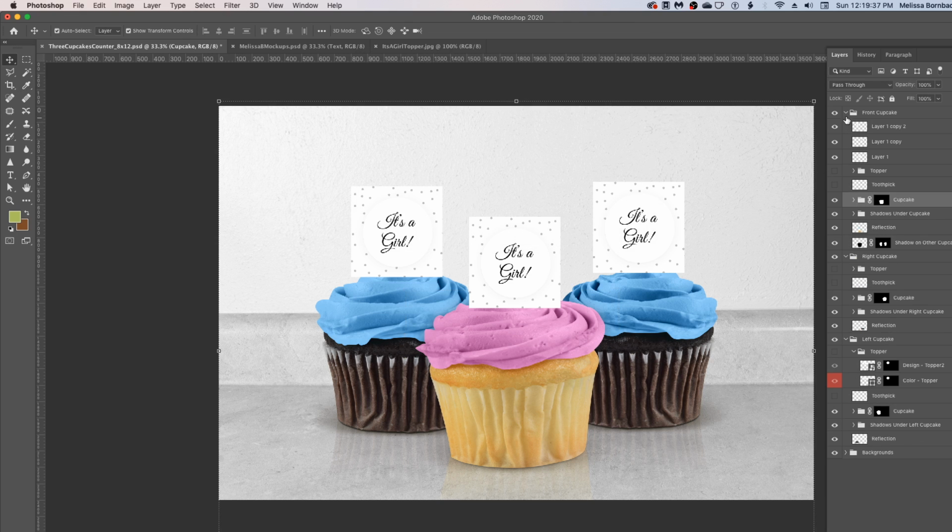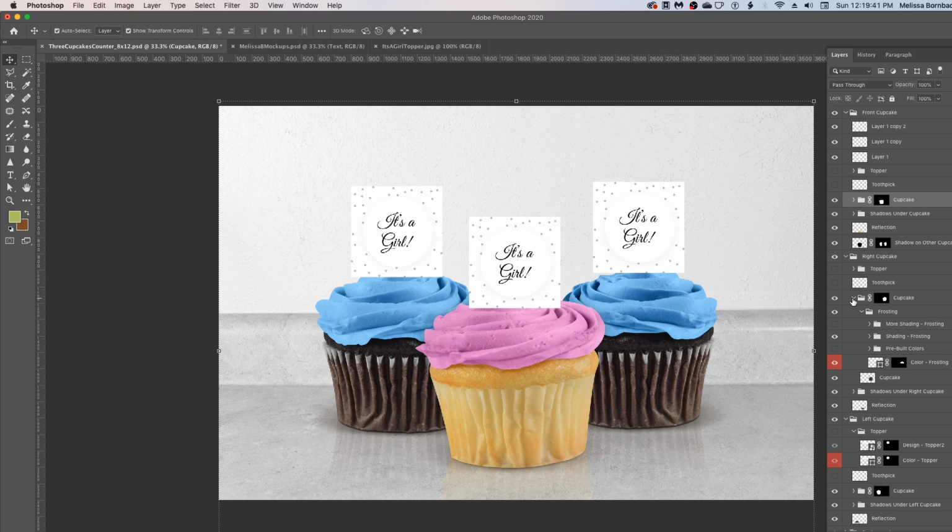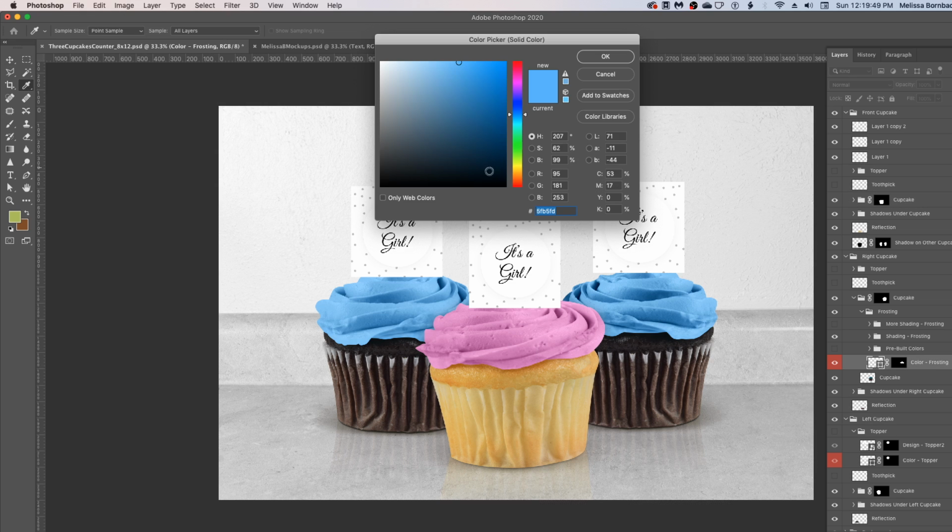And you can just go into the other 2 cupcakes, clicking the arrow next to cupcake and then the arrow next to frosting, and double clicking on the color dash layer. And then you just want to click in the box next to the pound sign, select the number, and press Command V to paste or Control V on a PC.